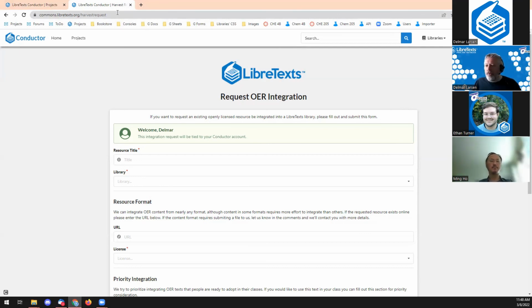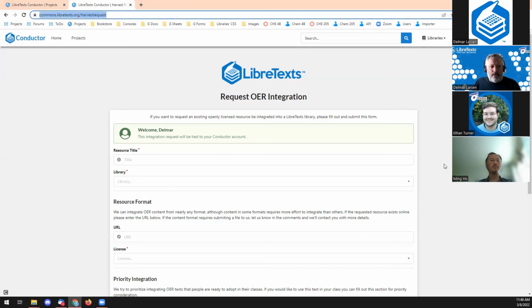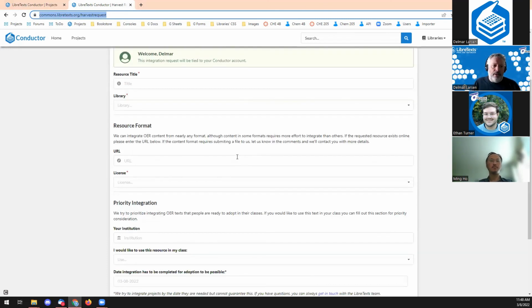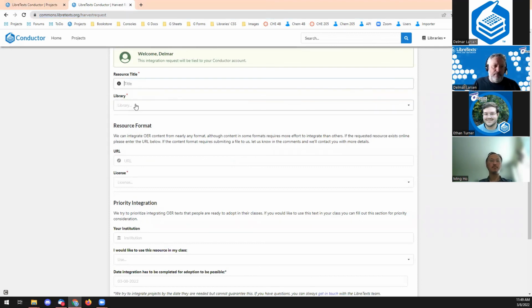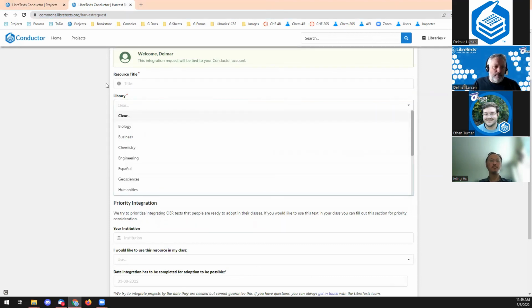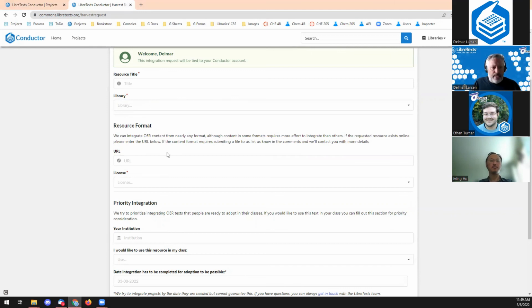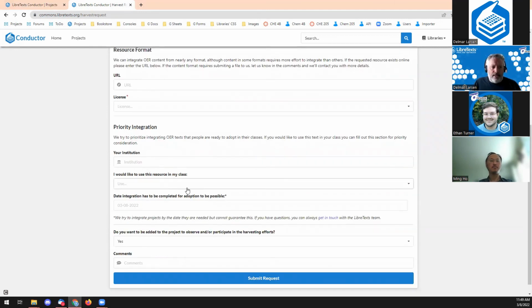If you go to harvest.libretext.org, it will go to this website right here, which is a request to harvest that anyone can do. So if you have OER content that you want to contribute to our site, you come in here and you basically say, here's the name, here's the library that you want to put the site in. You ask the format. If you need it on a priority list, a certain priority time frame, you can write that down there.